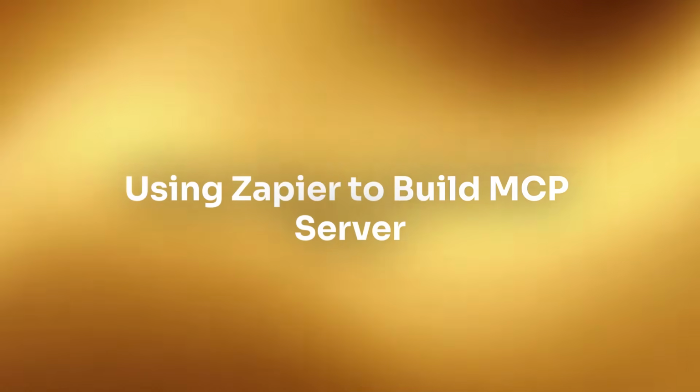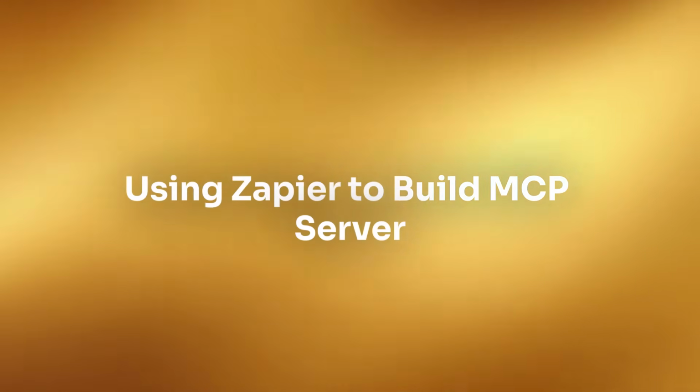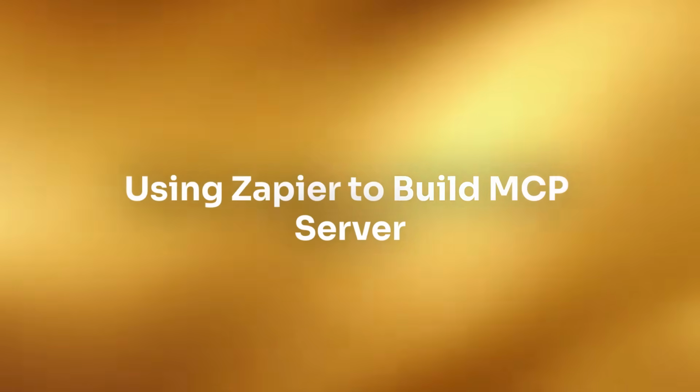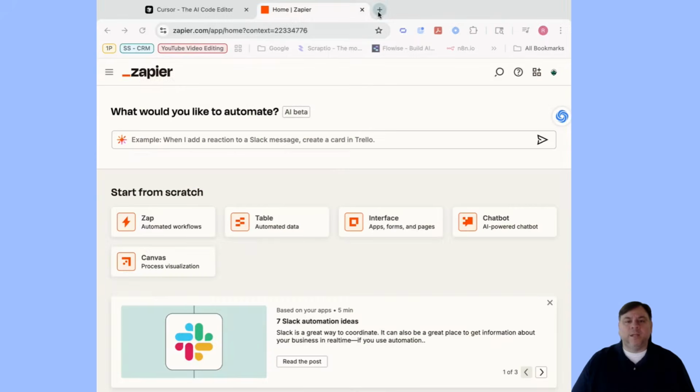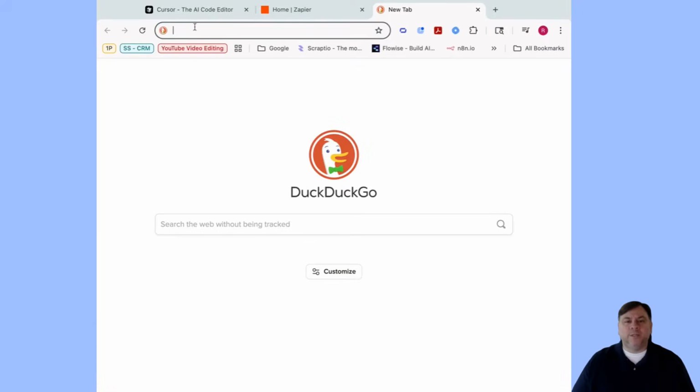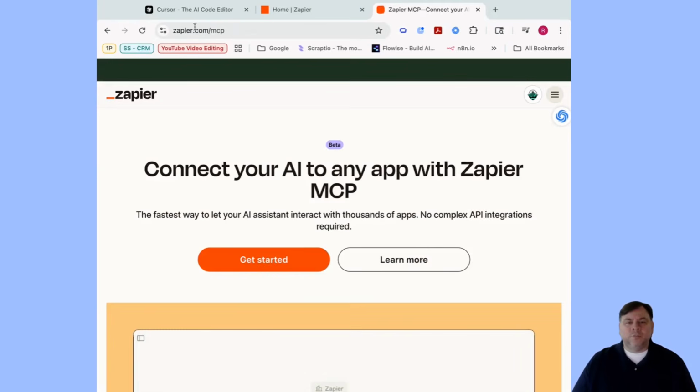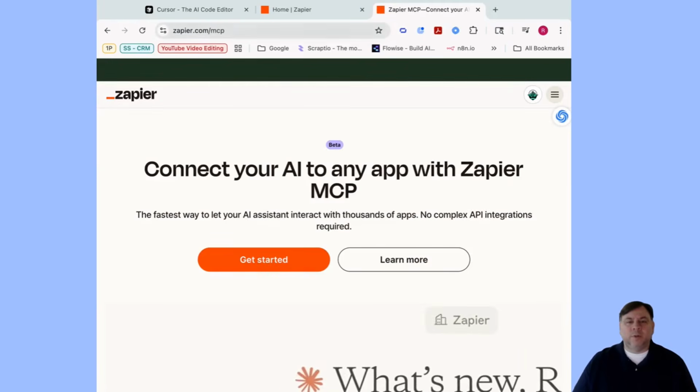All right, now let's get practical. Building your own Model Context Protocol server using Zapier is surprisingly straightforward. First, head over to zapier.com/MCP and sign in with your usual account. If it's your first time here, just follow the prompts to get started.